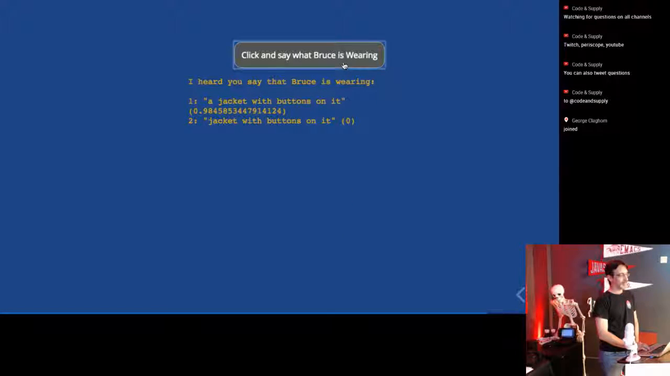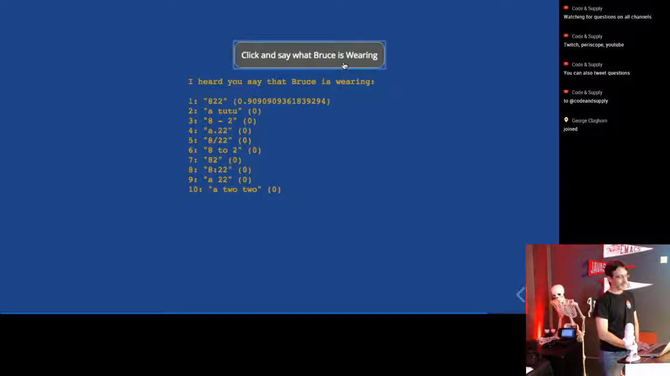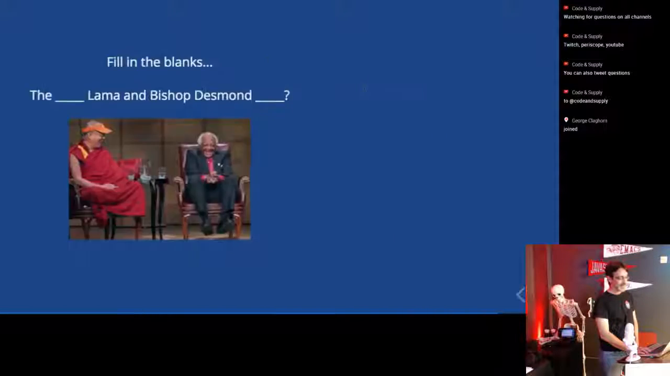Yeah. A tutu. Yeah, okay, there you go. So it was pretty positive I said 822 that time. I've never seen it come up with all those zeros before. That's amazing.